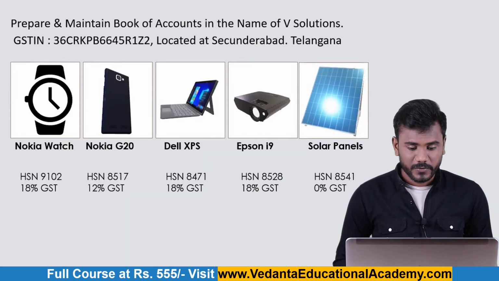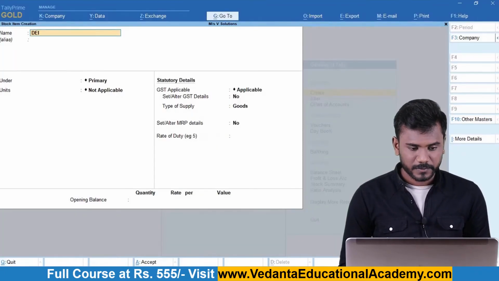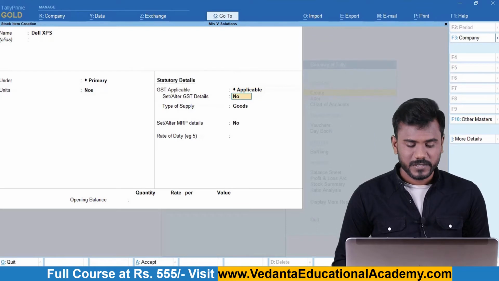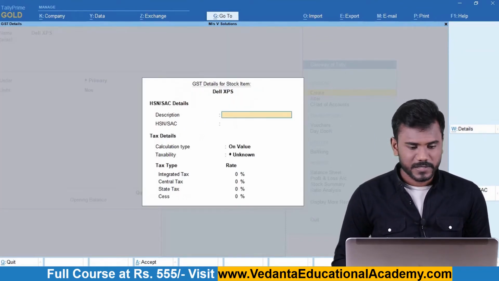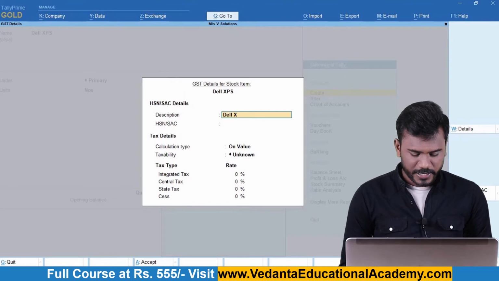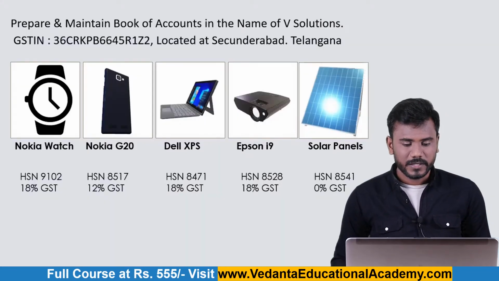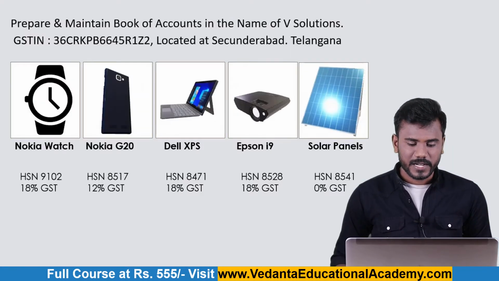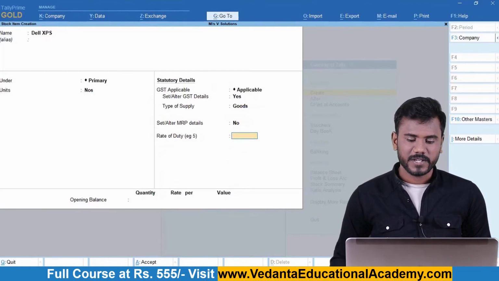And the third product that we have is Dell XPS. Dell XPS comes under the measurement of numbers and enable GST, GST details yes, and here once again Dell XPS is the description, and the HSN code 8471, which is taxable at the rate of 18%.